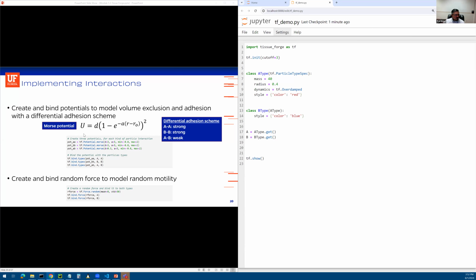This is the Morse potential. And if this equation doesn't mean anything to you, that's totally fine. Suffice it to say that this is a really simple way to describe something like adhesion and volume exclusion between two particles that are near each other.